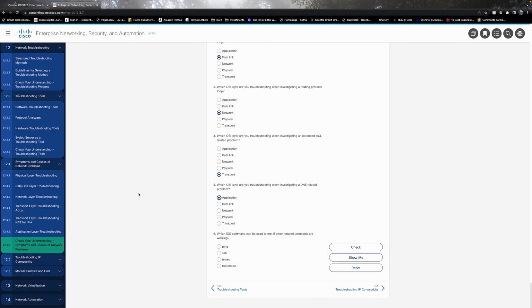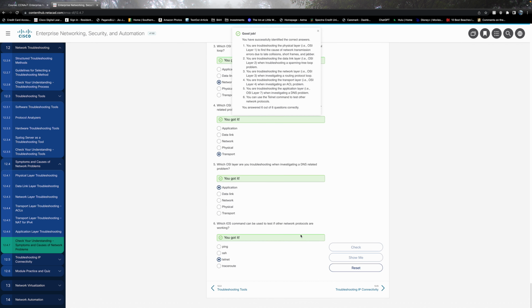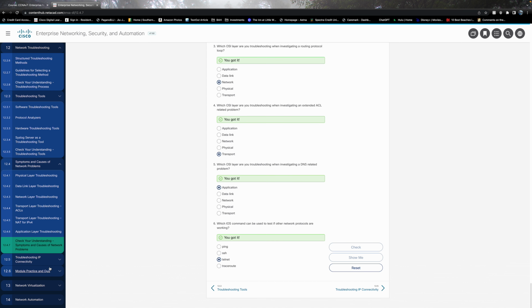Which IOS command can be used to test if other network protocols are working? That's going to be telnet. I don't know if they talked about this one or not. Obviously, when you look at ping and traceroute, that's using your ICMP packets, testing one protocol. But with Telnet, I can connect to multiple different ports to test different services and protocols. Let's go ahead and check that. Awesome.